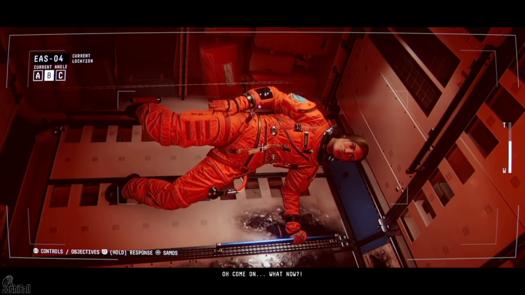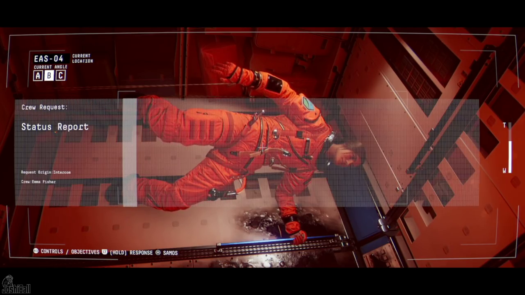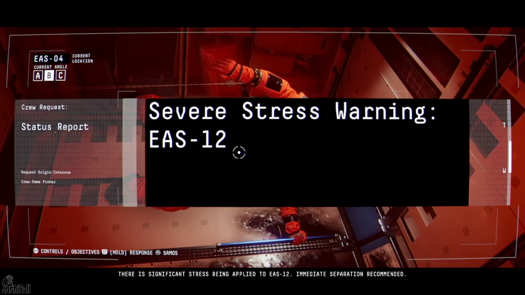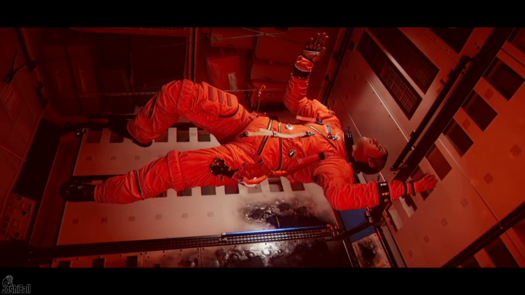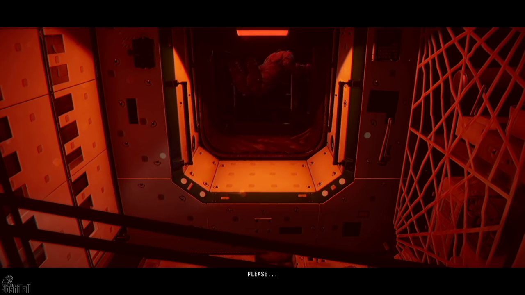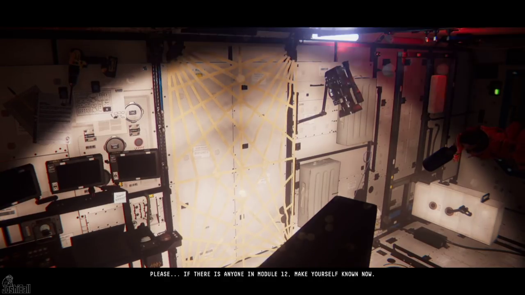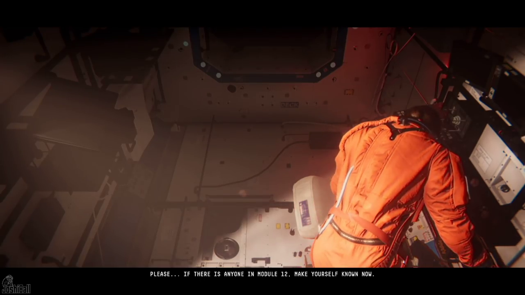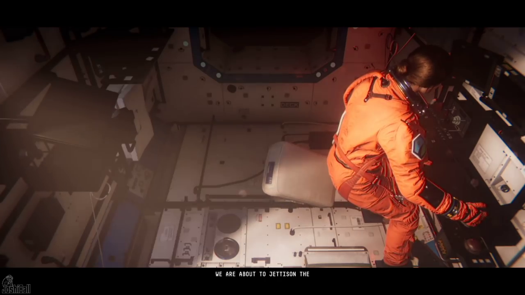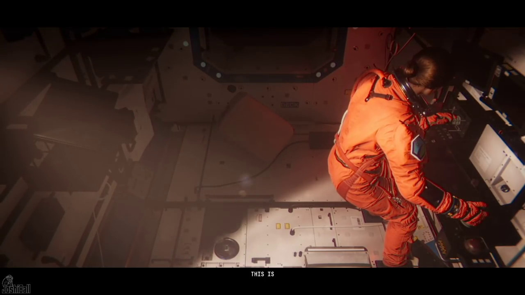Oh, come on! What now? Sam, give me a status report! There is significant stress being applied to EAS 12. Immediate separation recommended. Please, if there is anyone in Module 12, make yourself known now. We are about to jettison the module. Someone, please, respond. This is getting much worse.